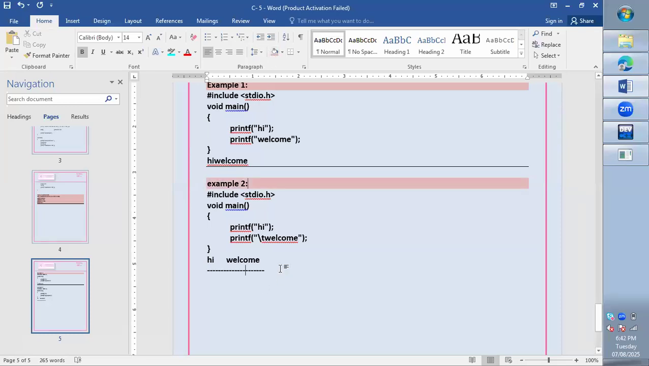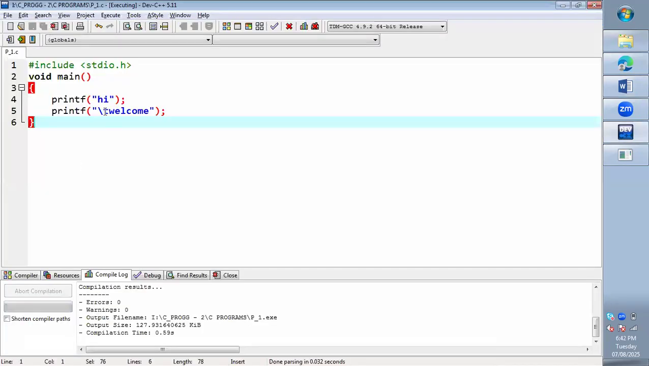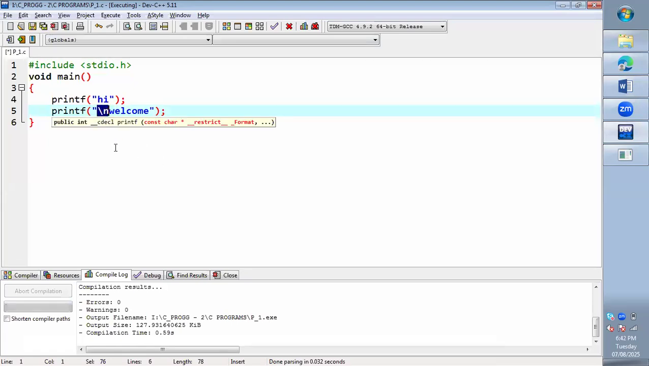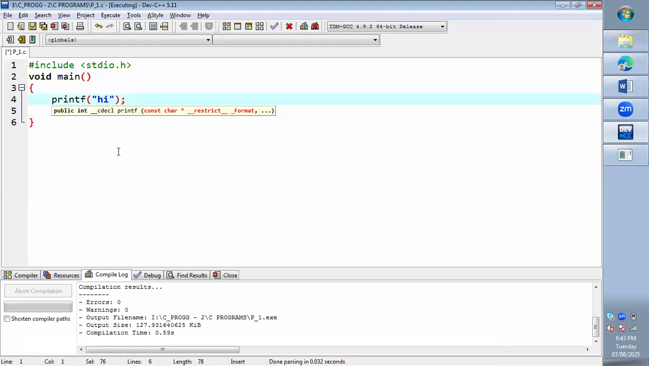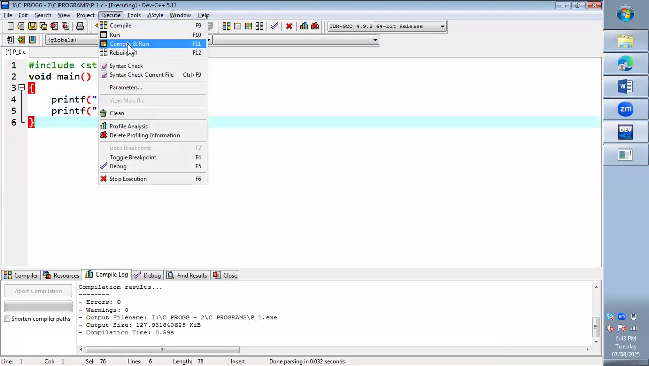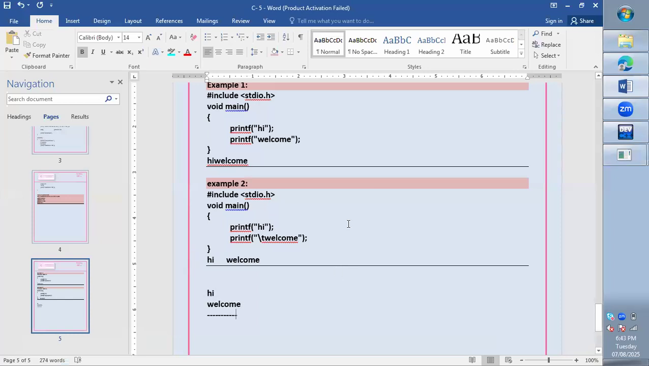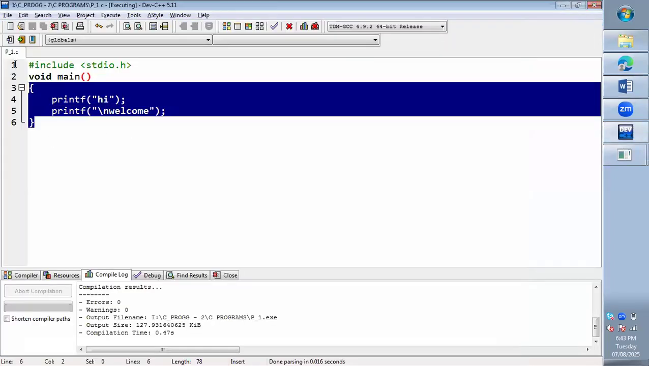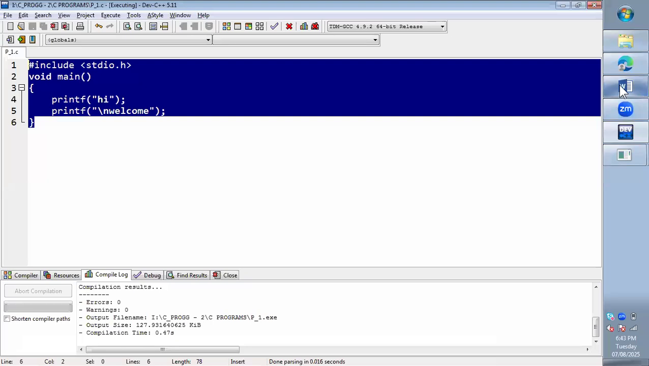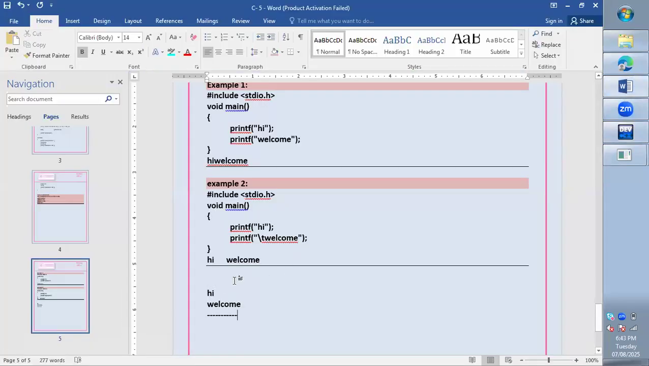And then if you want to print a new line /n, you can give before welcome or you can give after hi. So execute, compile and run. In next line we get. So here we are using /n. So that is example 3.